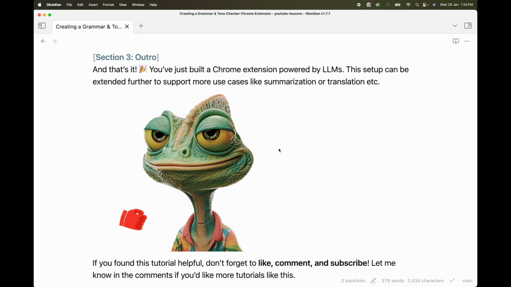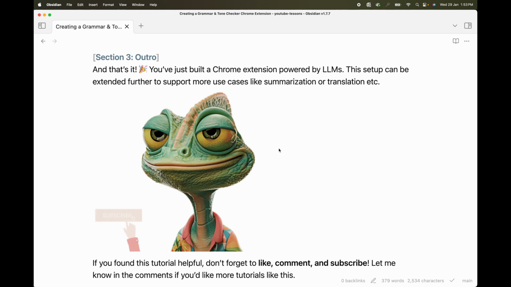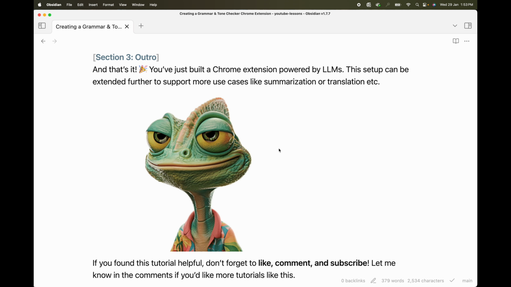So that's it. We have built a Chrome extension powered by LLM. You can further extend this setup. Maybe you can integrate summarization or translation into this setup.